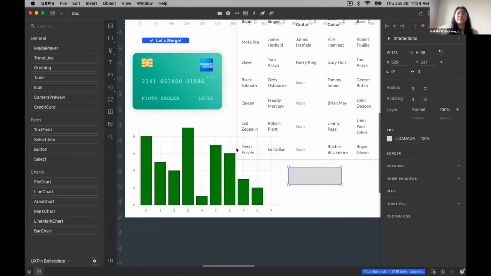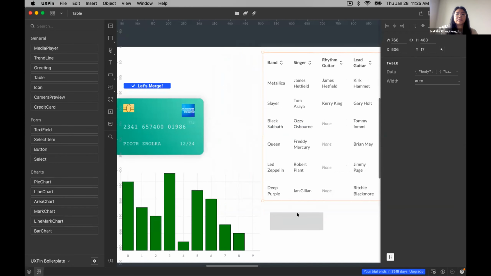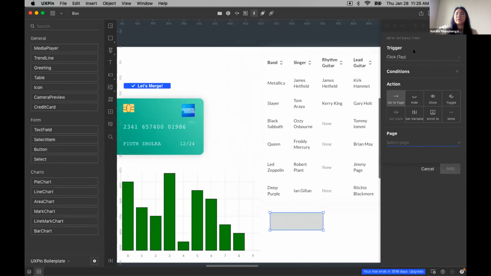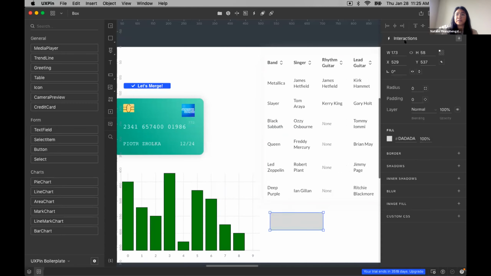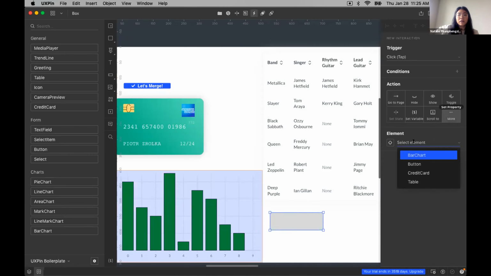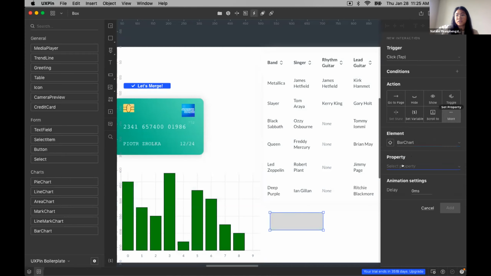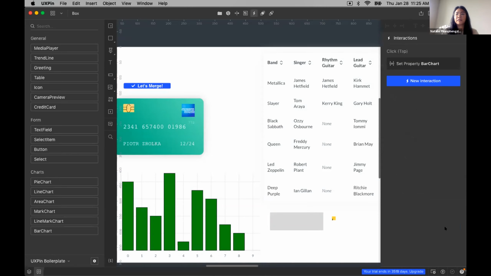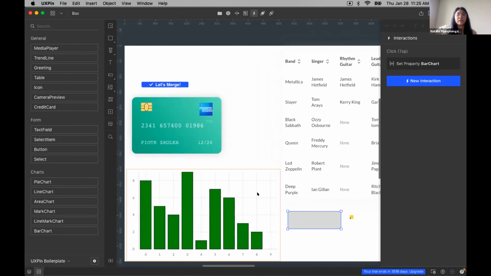So from here, I'll go ahead and add an interaction to this box that I brought on, and we can have the interactions affect properties on a merge component. So if I click on this, I can say, add an interaction and say, when I click this, let's change the property of my bar chart, and let's just change the fill. Okay, let's just make this pink. And like that, you can easily mix and match and combine your components and the interaction.